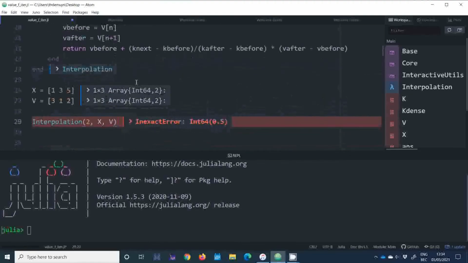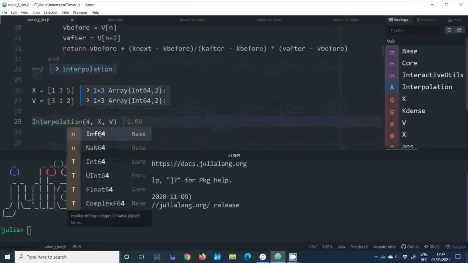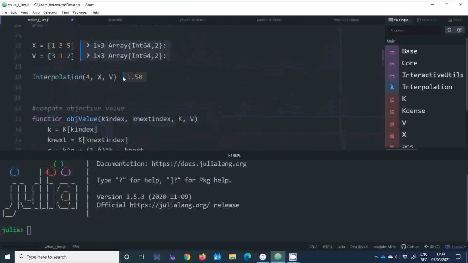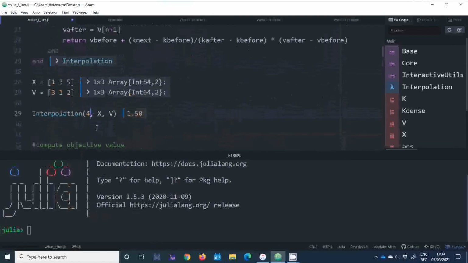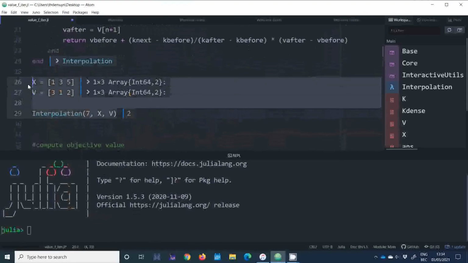So fingers crossed. Yeah, so it gives you the value of 2, right? And if I would do this at, let's say, the entry 4, it should give me the value 1.5, which is right. If I would take a number, let's say 7, this is outside of the range of x, so it should give me the last entry, which is 2, right? So this seems to work not too bad.